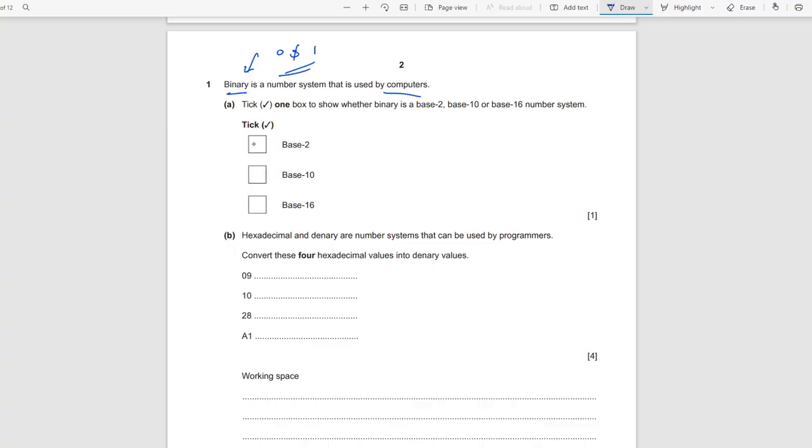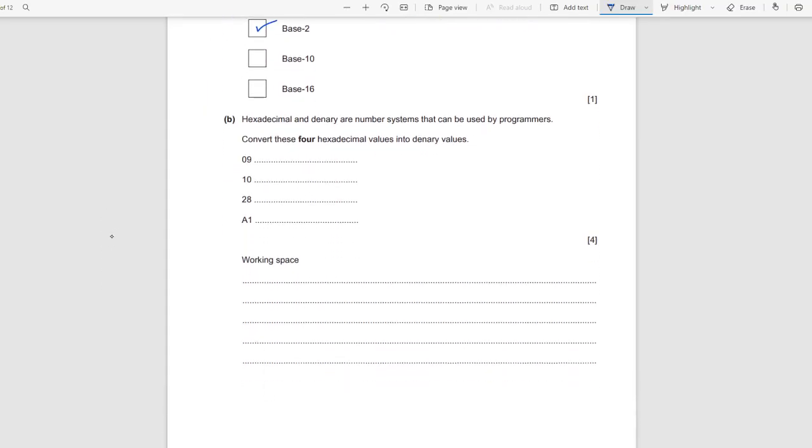Okay, so A is saying tick one box to show whether the binary is a base 2, a base 10, or a base 16. Now, binary, as I told you, consists of only 0 and 1. Therefore, it has to be base 2. Okay, base 10 is denary, base 16 is hexadecimal, and those are the only number systems that you need to know for this syllabus. So, you don't have to try to learn any other number system in this syllabus. So let's move on to the next question.